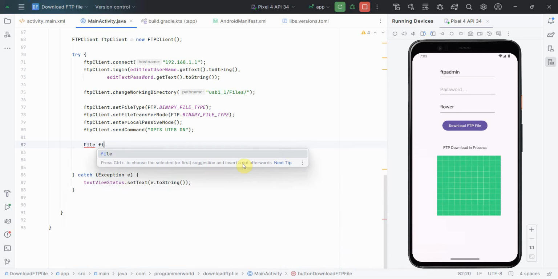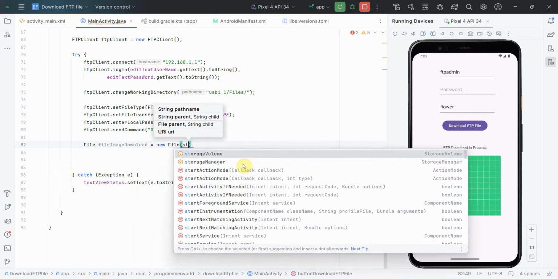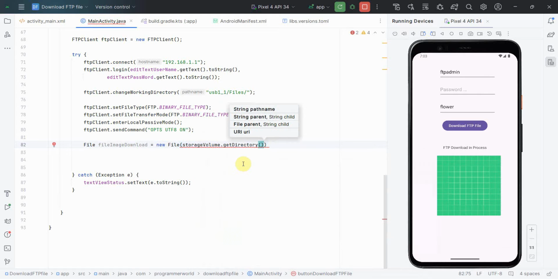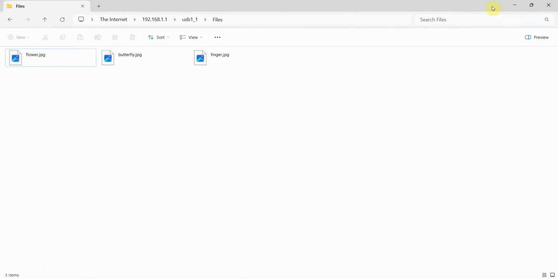Now I can create my file variable. So file image download, new file, and over here I can access it using the storage volume which we have defined above. Get directory, and I think I can get the path of that. Then I can go to the download folder. So by default it will just take me to the internal storage, and then I can go to the download folder, and then I can give some file name. So this is the local file which will get created when you download any of these files from the FTP.